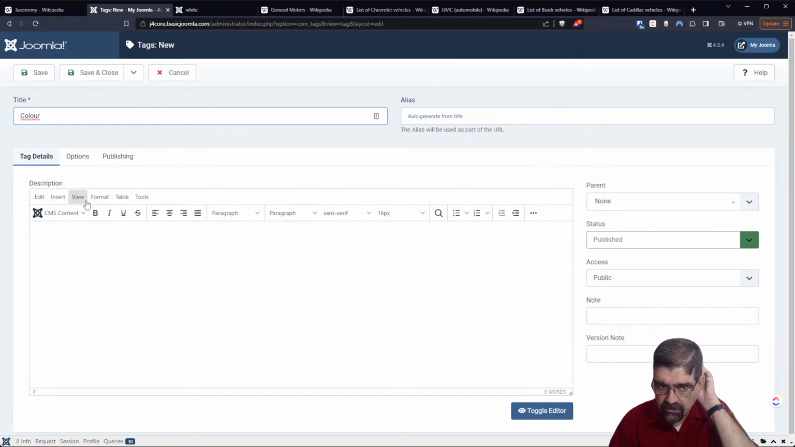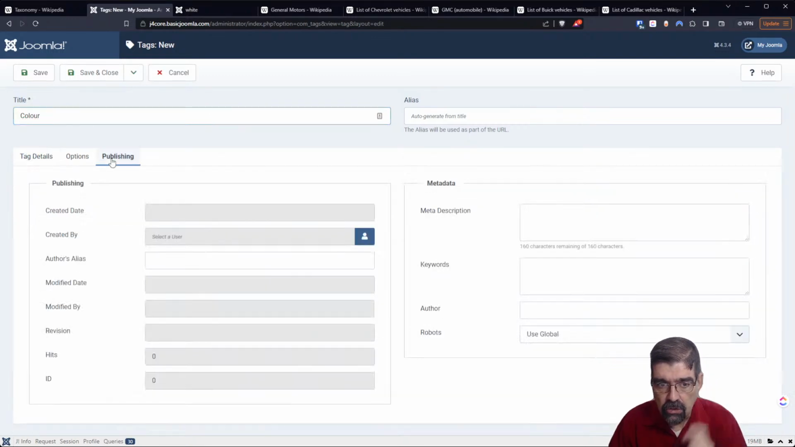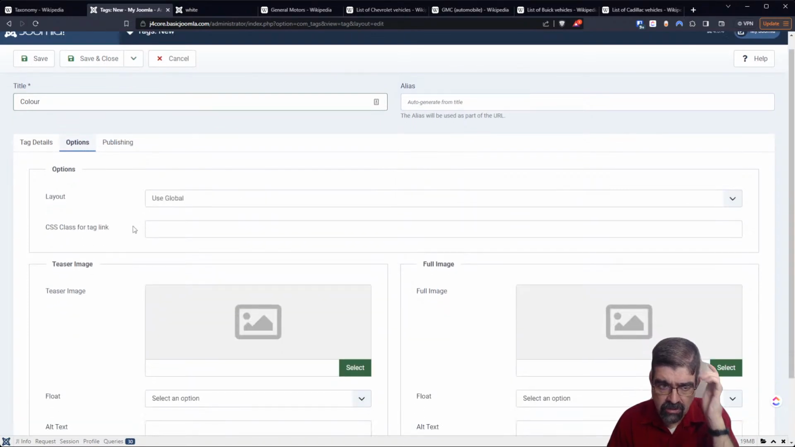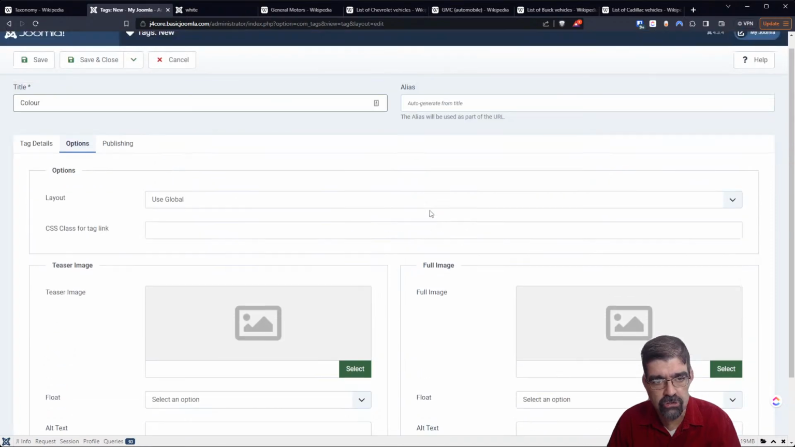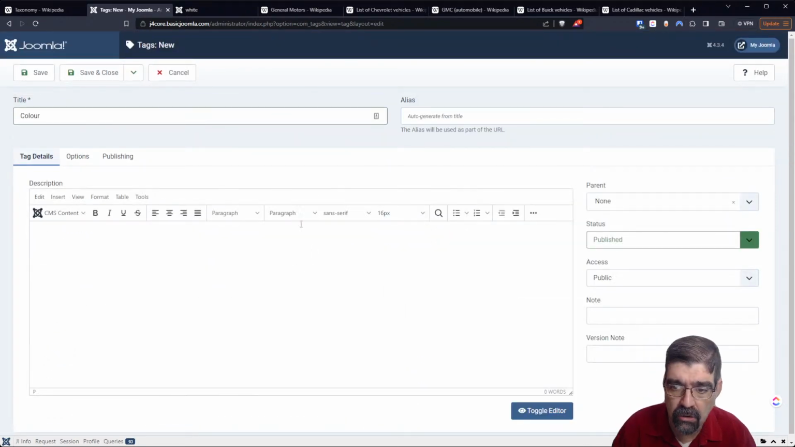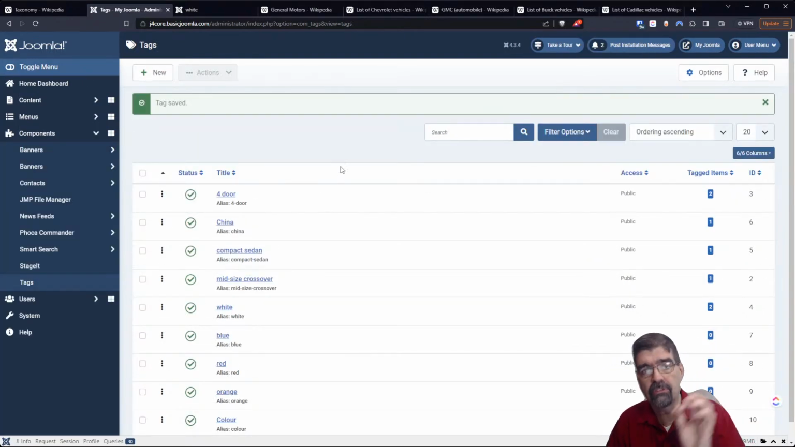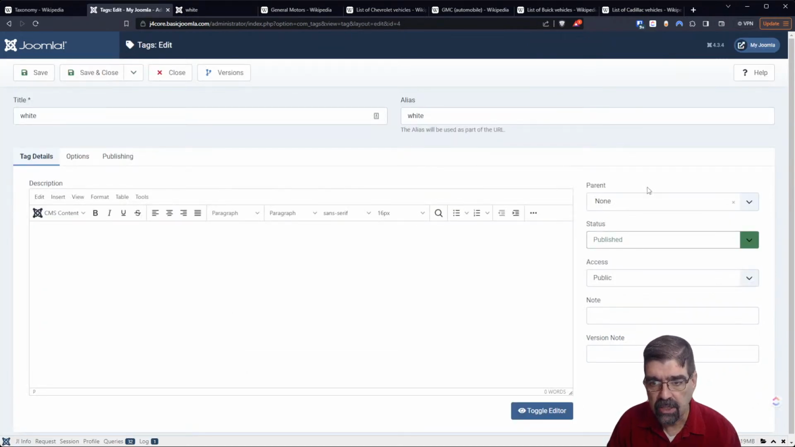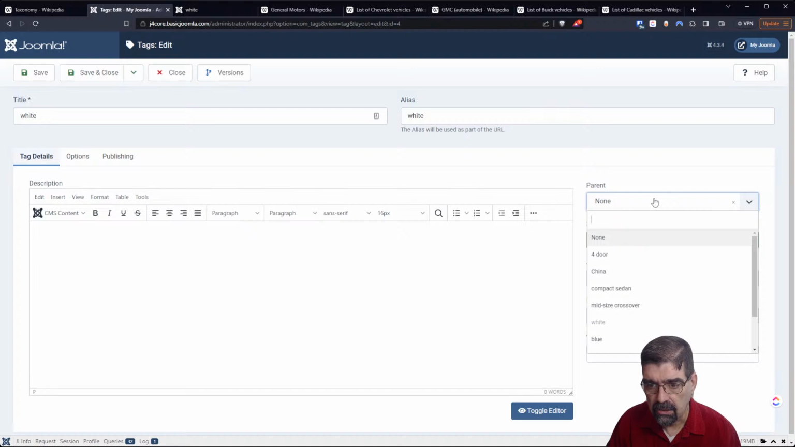And remember, your tags have descriptions. You can do your SEO in here. So that's all stuff that you should take advantage of. You have options here for teaser images. You can really dress up your site with these things. And you've got your description here. But I'm going to go, so I've made color, save and close. Now, there's two ways I could do this. I'll show you the monotonous way. I could go into white, and I could then go over to parent, and I could pick C-O-L.